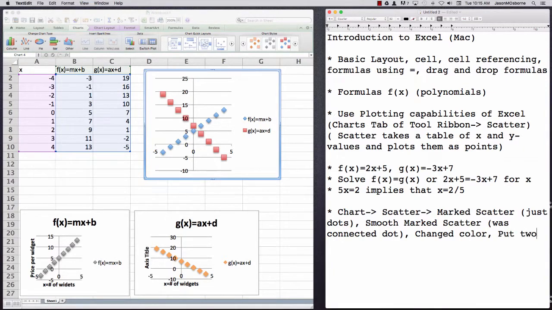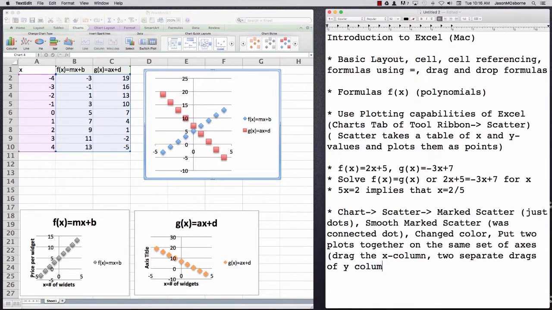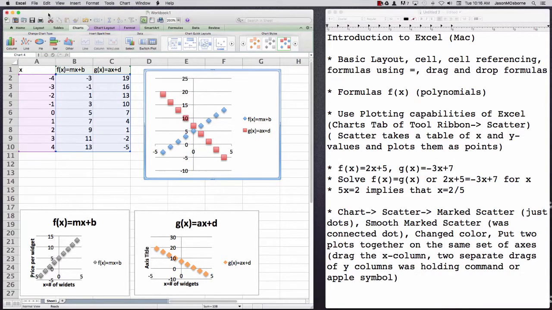and we also put two plots together on the same set of axes. Okay, and the key there was to drag the x column, and then we needed to do two separate drags of the y columns, and the way you did that was holding the command or Apple symbol, and then dragging the columns, and then you did the scatter plotting option. Okay, so that would be it as far as plotting with the scatter plot command in Excel, and that would be the end of this video.